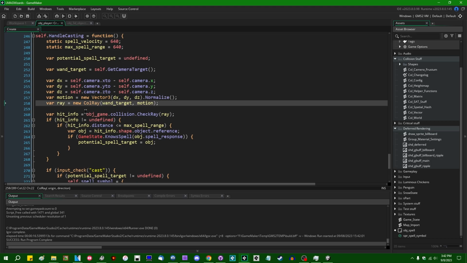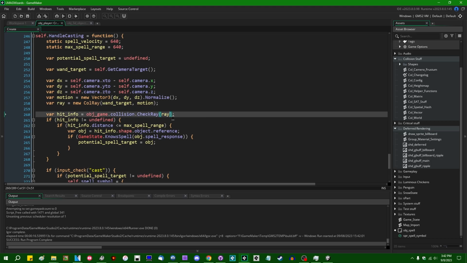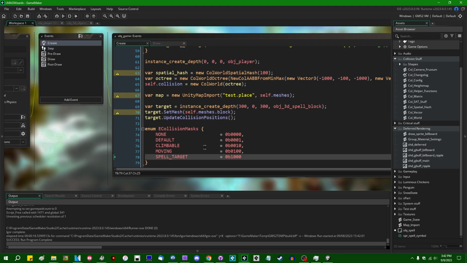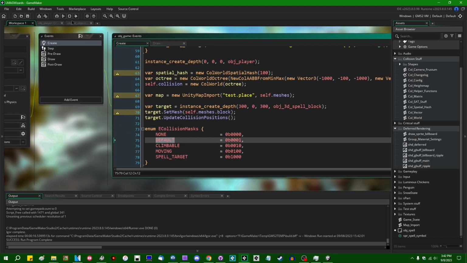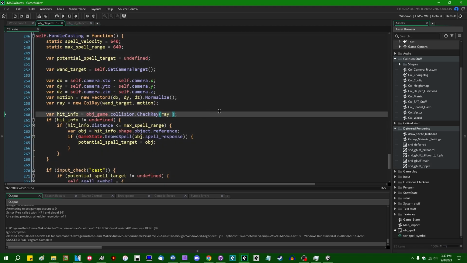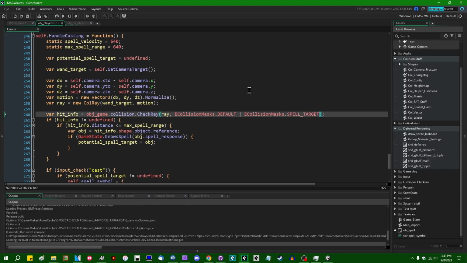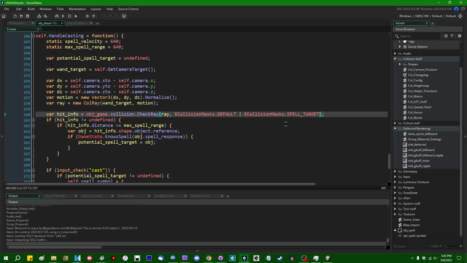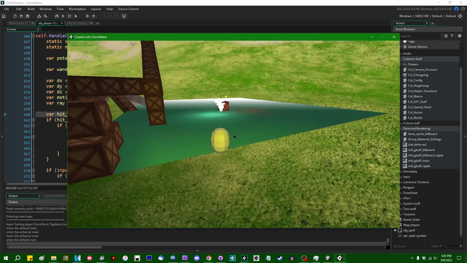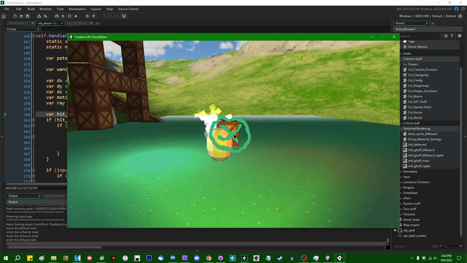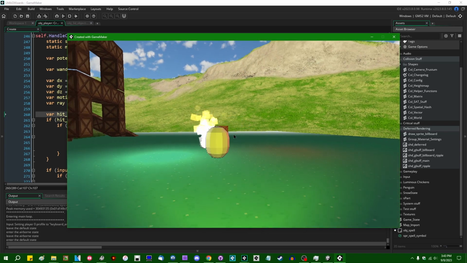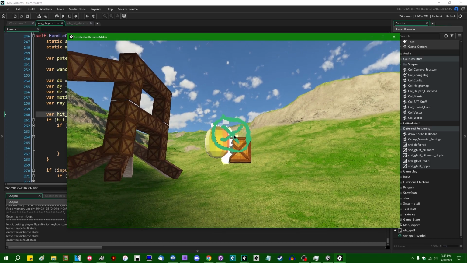Anyway, if I were to target that, go into the player's handle casting code, and I can do my raycast here, and instead of always using the collision mask stock default, I can combine that with the logical OR with dot spell target, and that should allow me to target this thing, even if I'm not perfectly, yeah, you can see my mouse is slightly off the side of that. I can still target it.